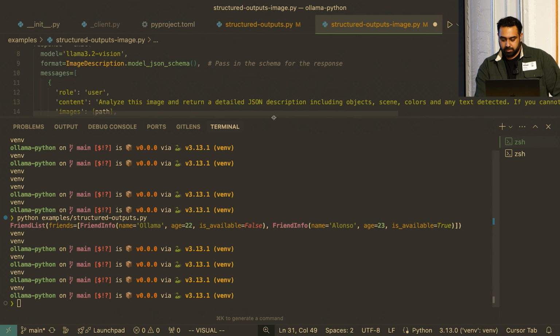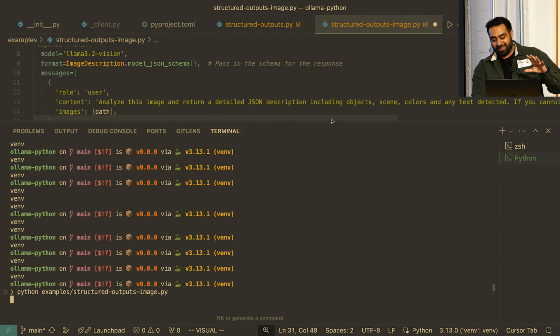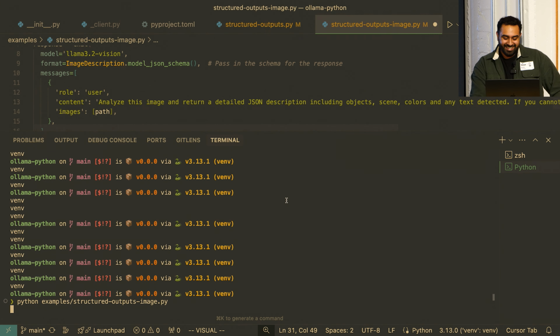Let's run this. This one takes a little bit more time, obviously, because it's a bigger model doing the entire image portion of the model as well. I will try and keep talking while this runs, so it's not awkward at all. And we are still waiting. It is running locally on my Mac, so that is pretty cool. But we are still waiting.